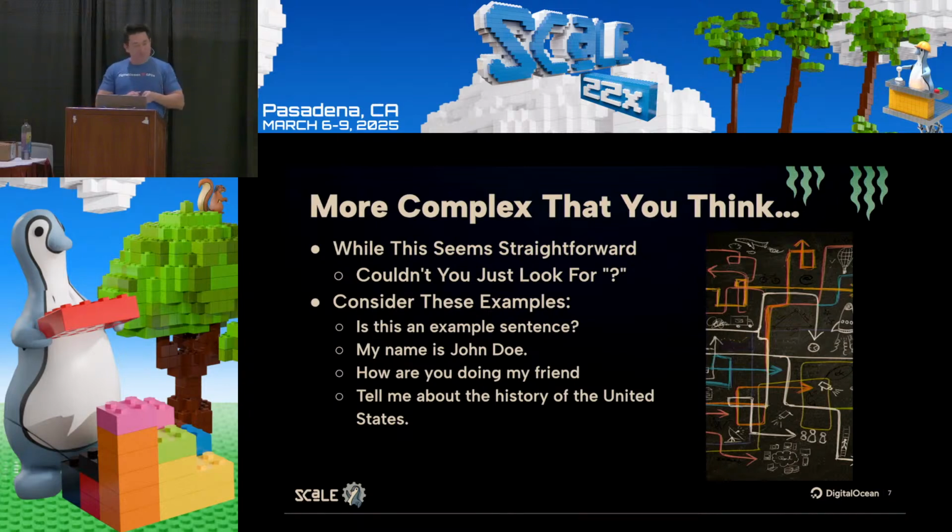Now, the last one is very interesting. Tell me about the history of the United States. That is a question. It doesn't end in a question mark, and it doesn't even begin with who, what, when, why, or how. But when you ask someone this, you're eliciting a response from that person, and so we want to have this come back as a question.